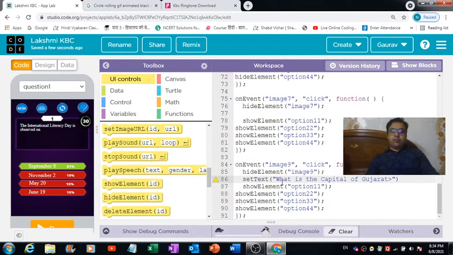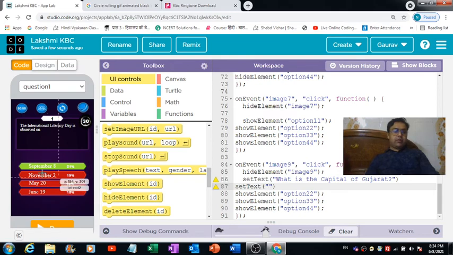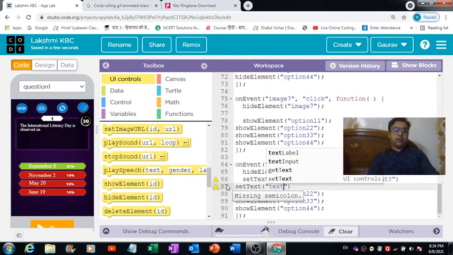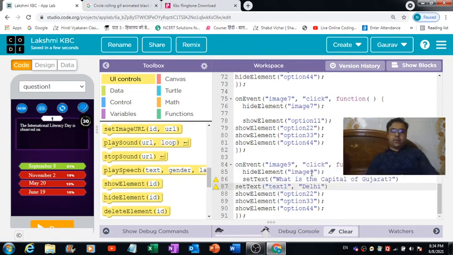Let me give him some options. So for this options part, we can again make use of this set text property. Now the ID of this text is text1. Okay, and let's replace it with Delhi. Copying this entire thing and placing it over here.